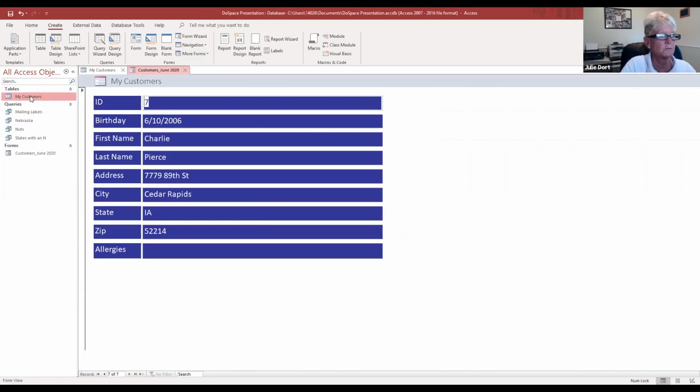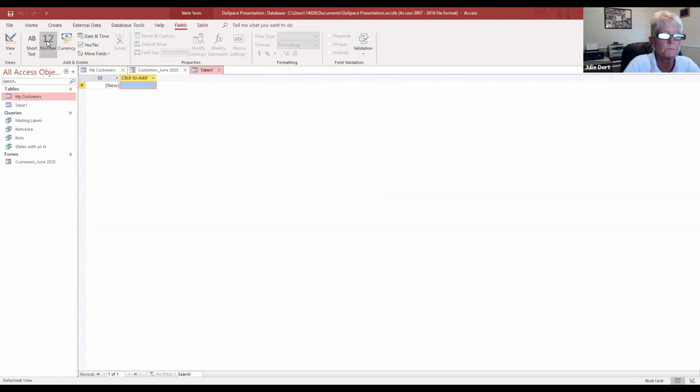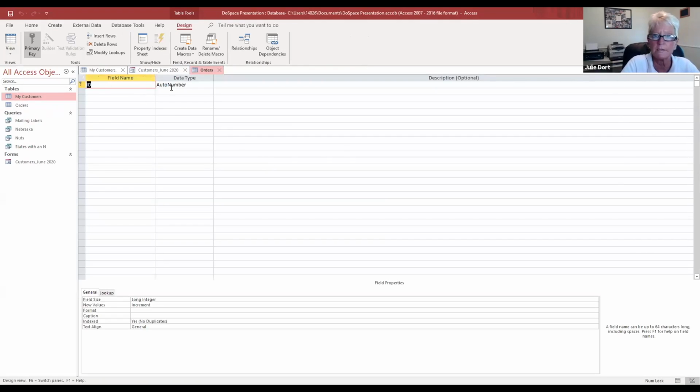Okay, so I want to come up and create another table. So I'm just going to click on customers, click underneath create, and click on table. And in this table, I'm just going to have a few fields, not a whole lot. So I'm going to come up here to view. Remember, I need to go to design view and name my table. And this is just going to be my orders. So I'll go ahead and click on OK. And I'm going to leave my ID in there. Remember, that's my primary key.